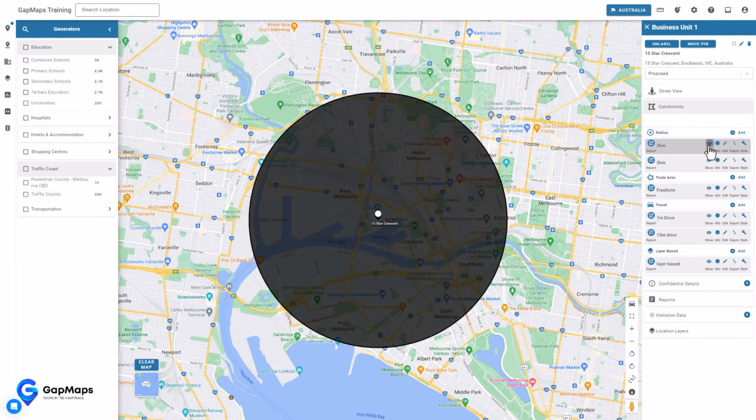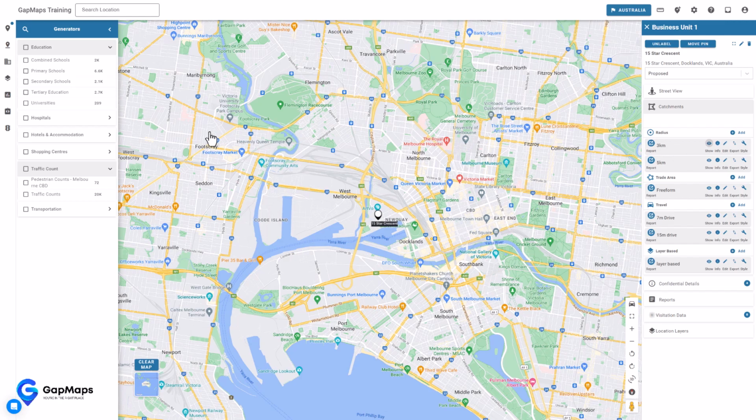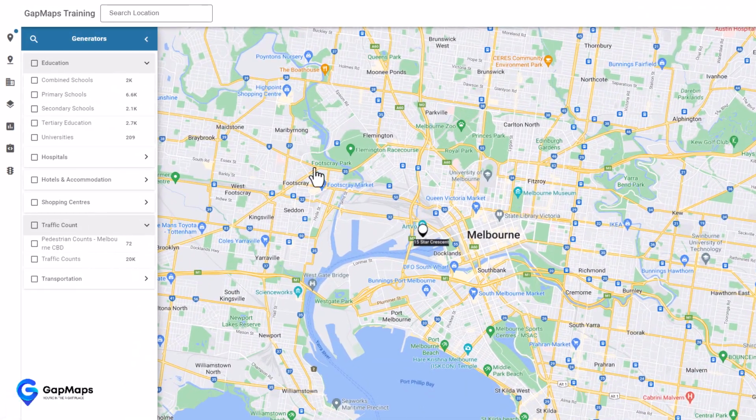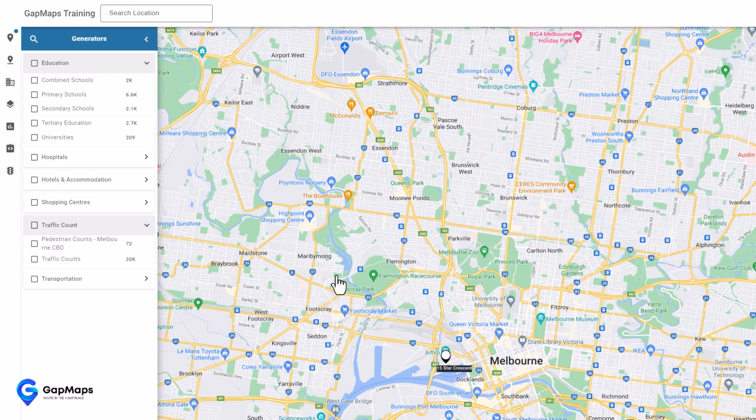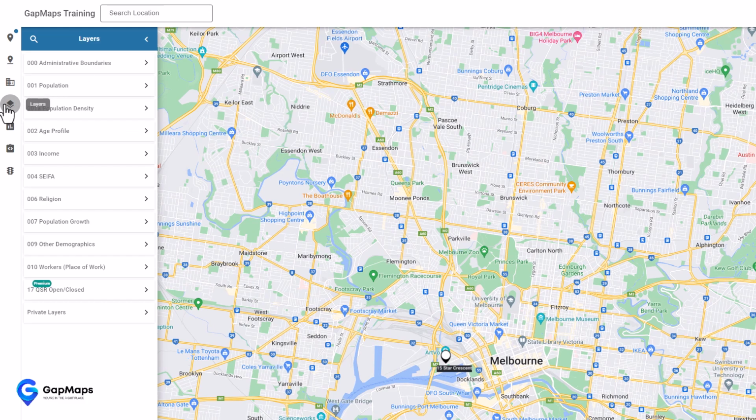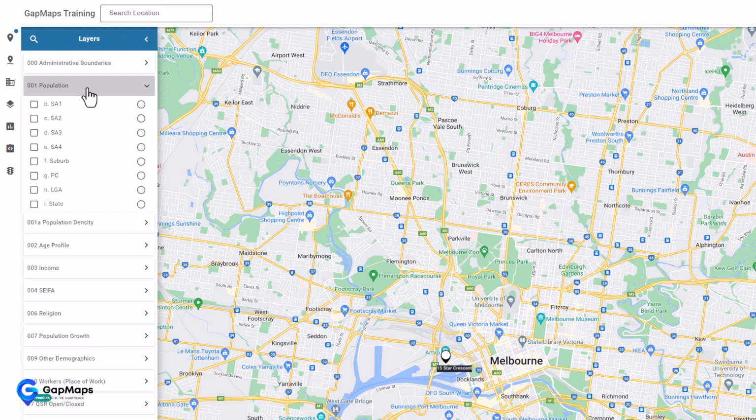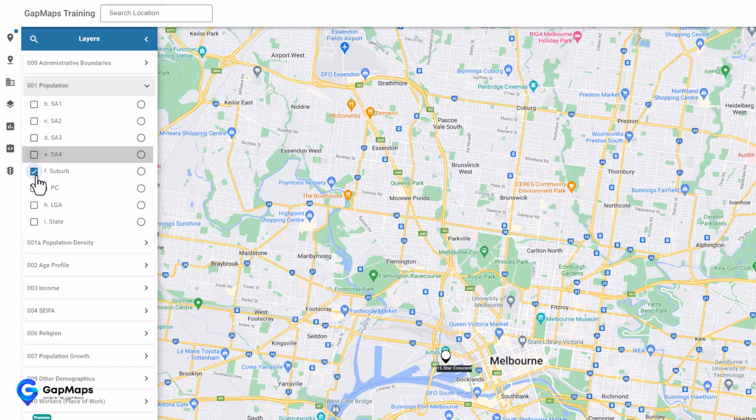The next section that we'll be taking a look at now is layers, which allows us to view demographic information on the map as a thematic layer. The layers section lives on the fourth down on the left-hand side of GapMaps. Opening that will have the different categories available once again. All layers work the exact same way, in which you turn them on to see them by clicking the square, and you can view the legend by selecting the circle.